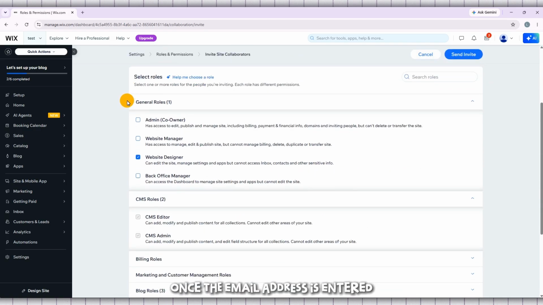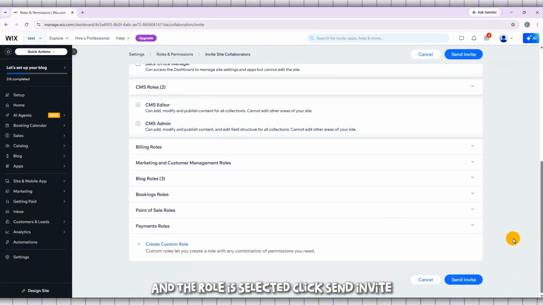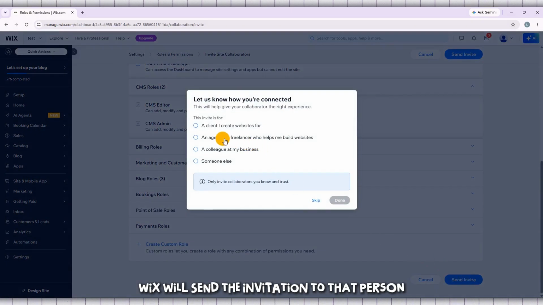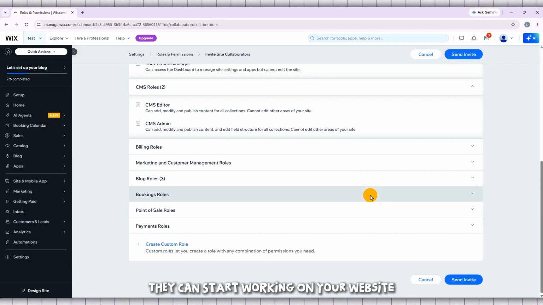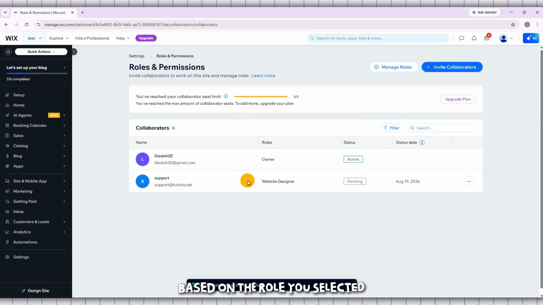Once the email address is entered and the role is selected, click Send Invite. Wix will send the invitation to that person, and they'll be able to accept it and access the site according to the permissions you assigned. After they accept the invitation, they can start working on your website based on the role you selected. You can also update or remove their access later if your project changes.